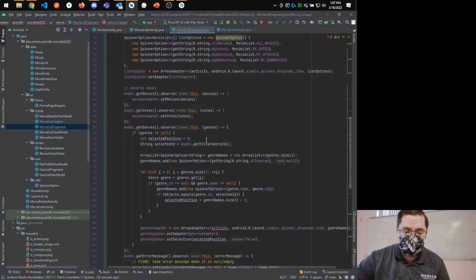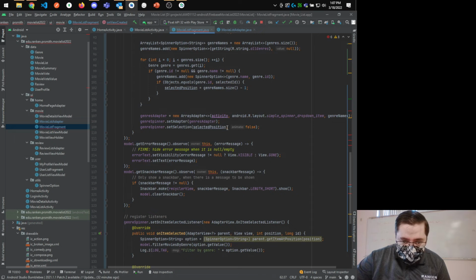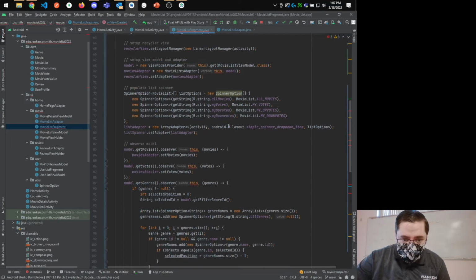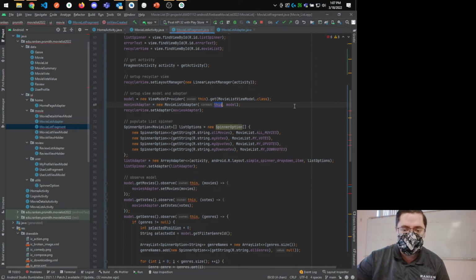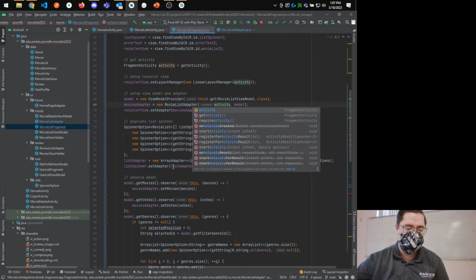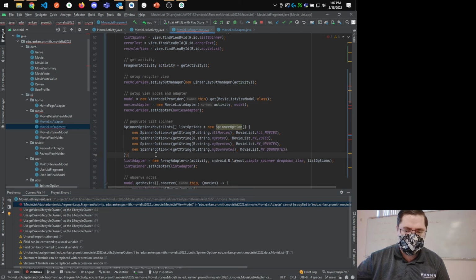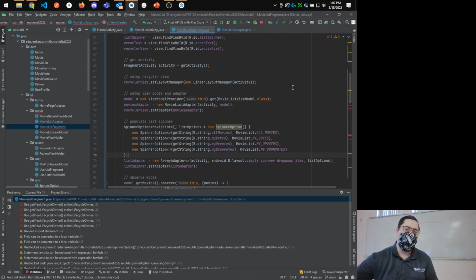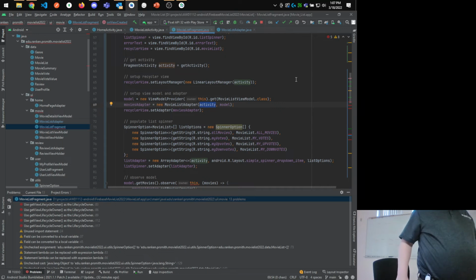Coming back here, where did I construct that RecyclerView? Oh, here it is, line 69. So I'm going to pass in the activity there. And now that I've got that activity being FragmentActivity on both sides, it's happy with the typing. Cool.